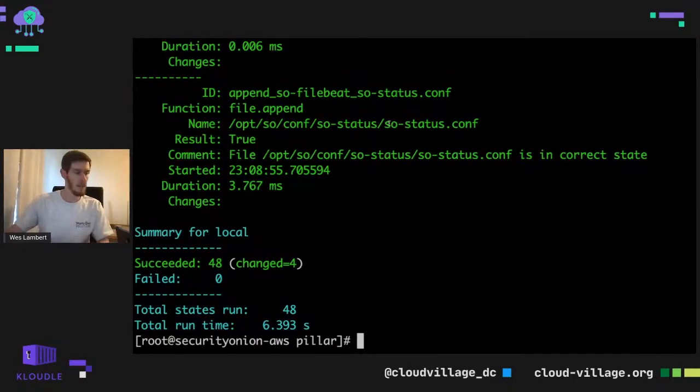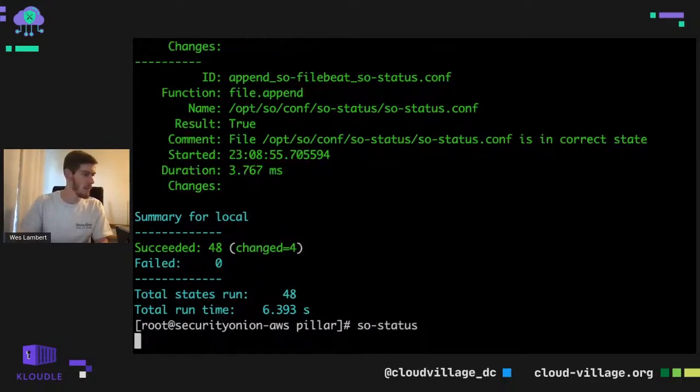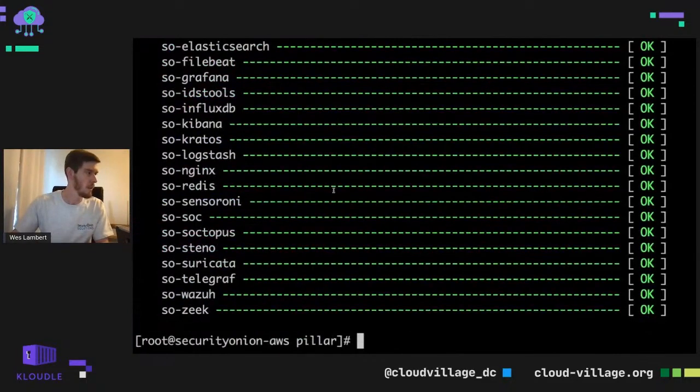So that went pretty well so far. So we're good there. Now what we'll do here is we'll just do an SO status, make sure everything looks good. Okay, everything's still running good. And I'm actually going to check from the data perspective.